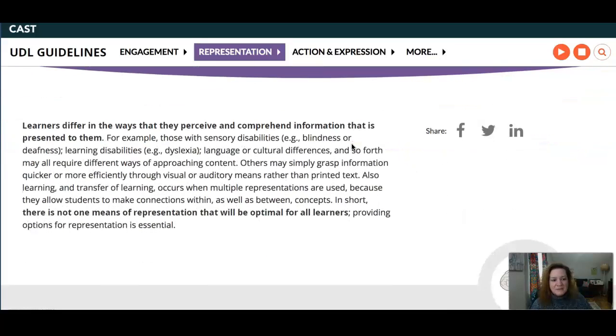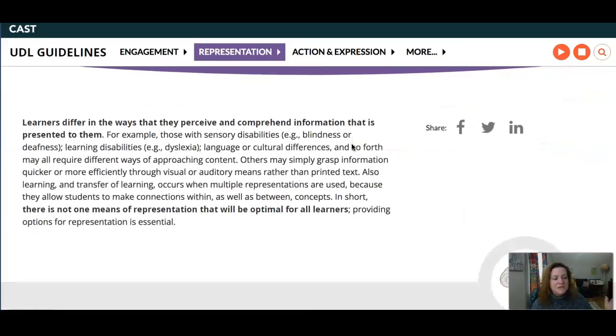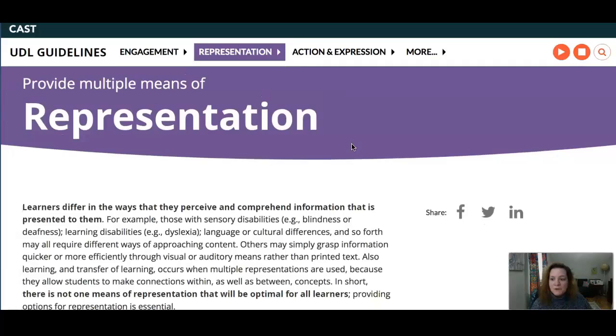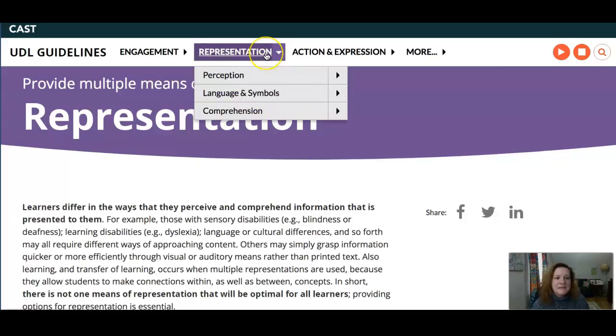We're clarifying symbols and vocabulary because options for representation matter. There is more than one way to do something. Just like there is more than one way to read, there's more than one way to write. I want you to think about the overarching theme of universal design for learning, which is clear goal, but flexible means. So let's dig into our guidelines.